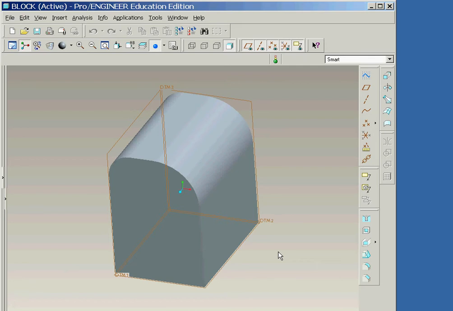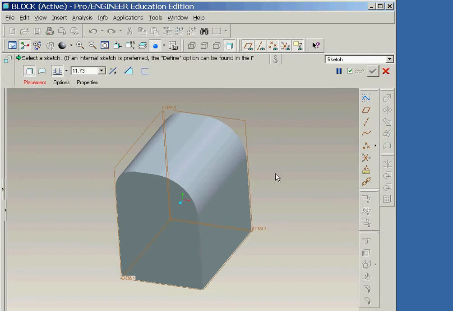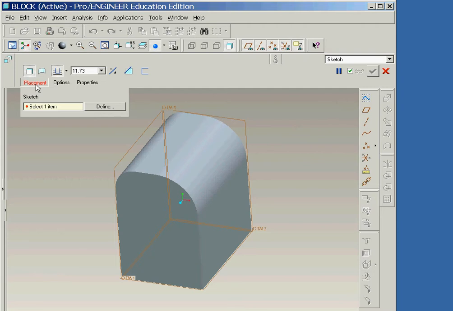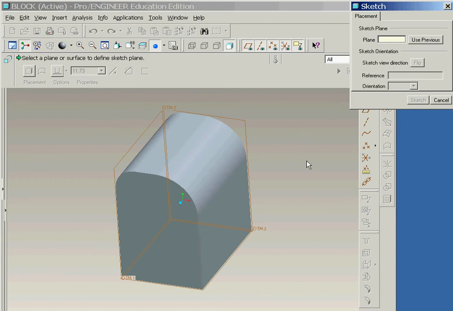In this session, we will remove material from the base feature of our part by defining an extruded cut feature. We'll start by clicking on the extrude tool icon. And then click on placement in the dashboard area, followed by clicking on define. Notice that the window that is just opened does not contain any entries. This is because we have not pre-selected entities.